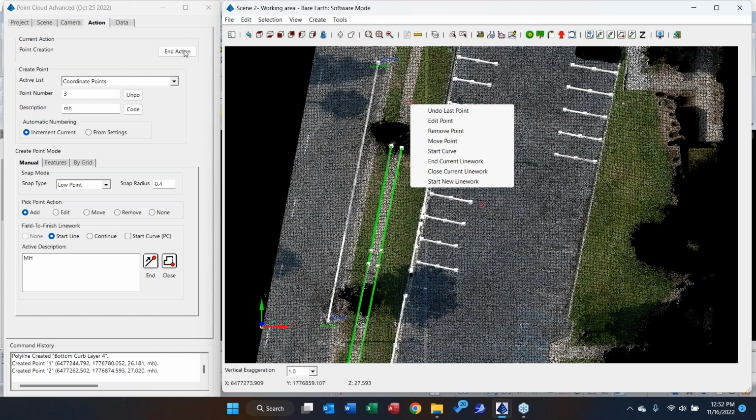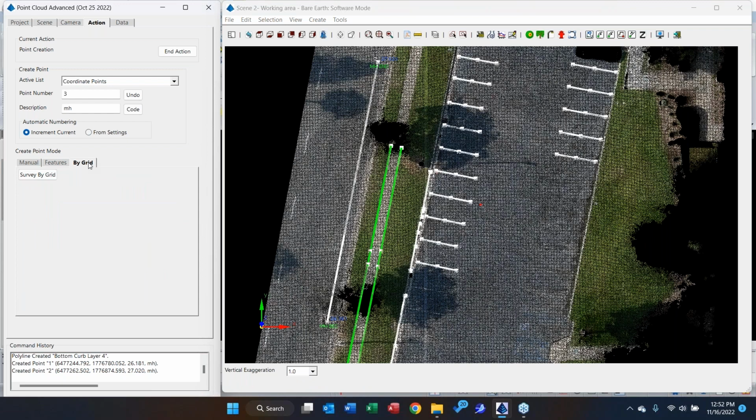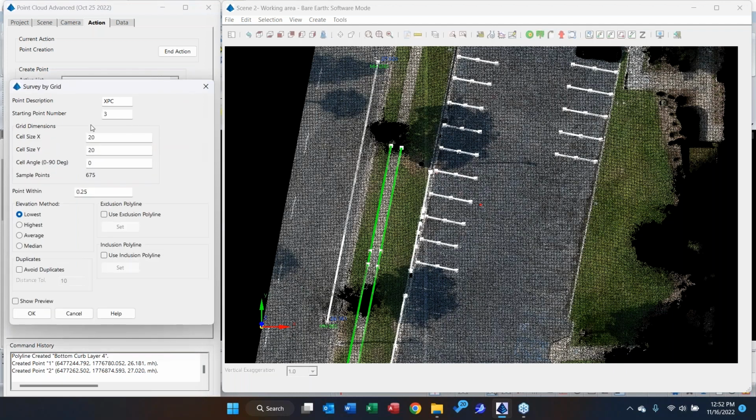Now, it could be another single point. That's another thing that could happen. Or, I'm not going to do it for this particular project, but when you have more of a flat area, a brand new area, like a brand new subdivision or something like that, you're going for topo, for design, well, you do a by grid also. Actually, let's run it. This doesn't take too long. So let's go survey by grid. Here's the part that I was telling you. My point description for my point cloud points is XPC. PC is standing for point cloud.